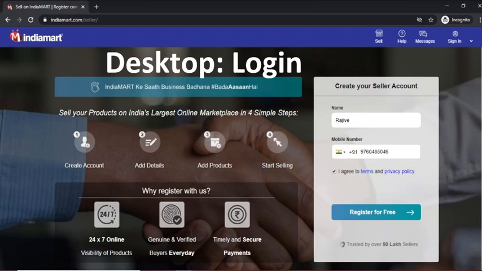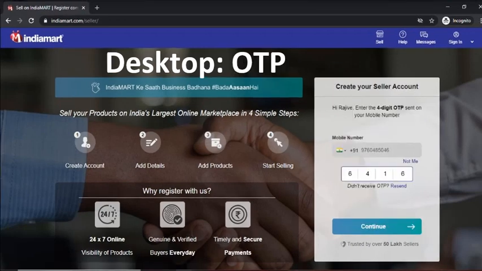as a free seller. After filling these two details, the seller has to tick the checkbox which says I agree to the terms and privacy policy, and click on register for free. After clicking on register for free, the seller will land on the next page that says you have to enter the OTP which has been sent to your registered mobile number. It is a 4-digit OTP. Then you have to press continue.